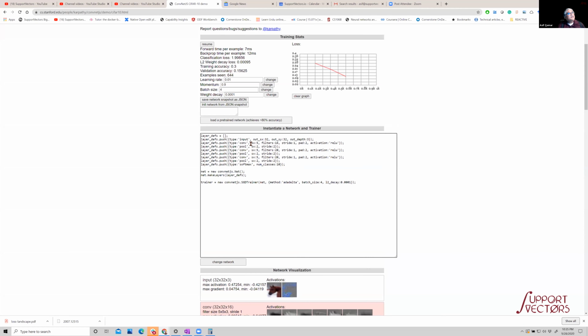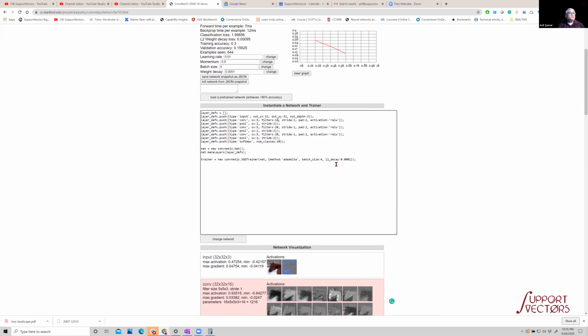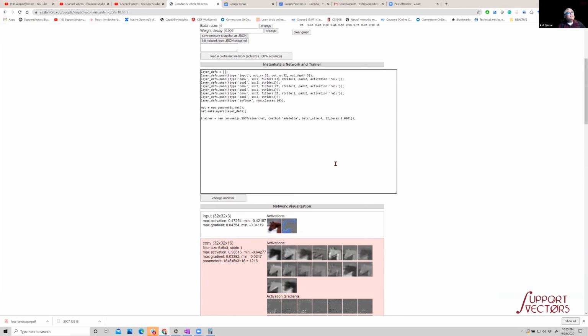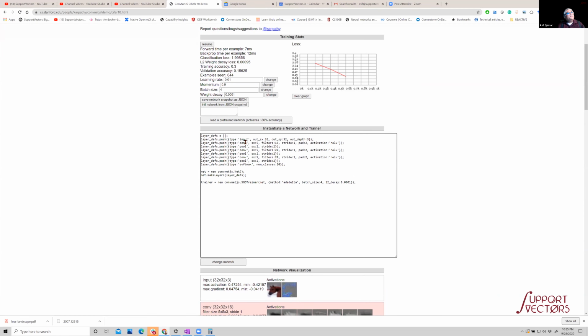Let's see if you understand it. Input is 32 by 32 and 3 colors. This is, by the way, the famous ImageNet dataset. So now let's look at the convolution layers, type convolution. What is it saying? This size is 5. What is the size of what? Size of filter, that's right. It's 5, and filter sizes in convolutions are always odd.